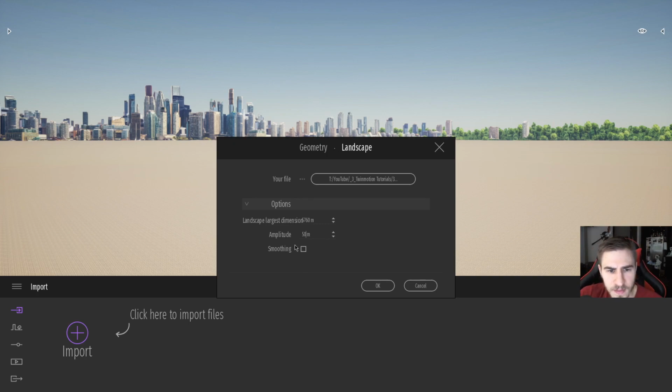But the smoothing, I will not smooth this because I want this to appear to be buildings, like squares coming out of the ground instead of these arched hills and stuff like that. I don't want that necessarily, so I'm going to turn smoothie off.